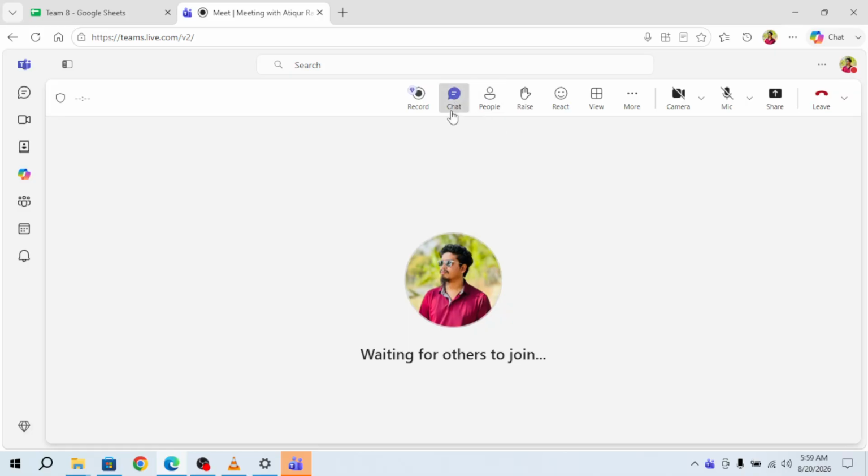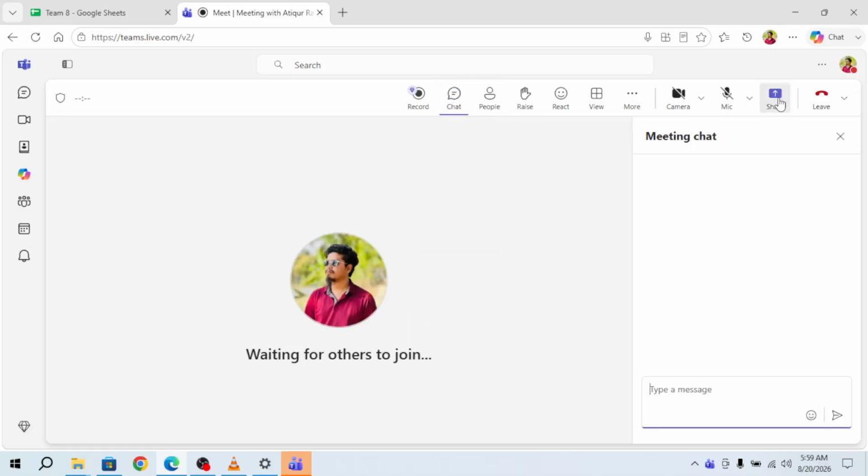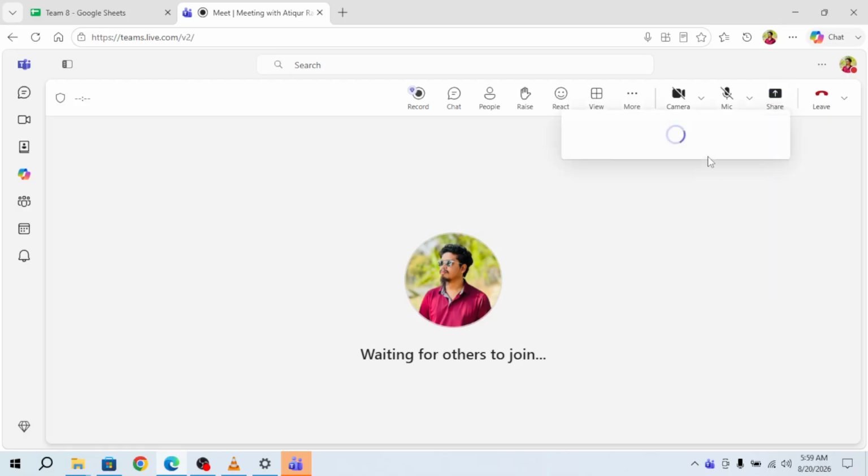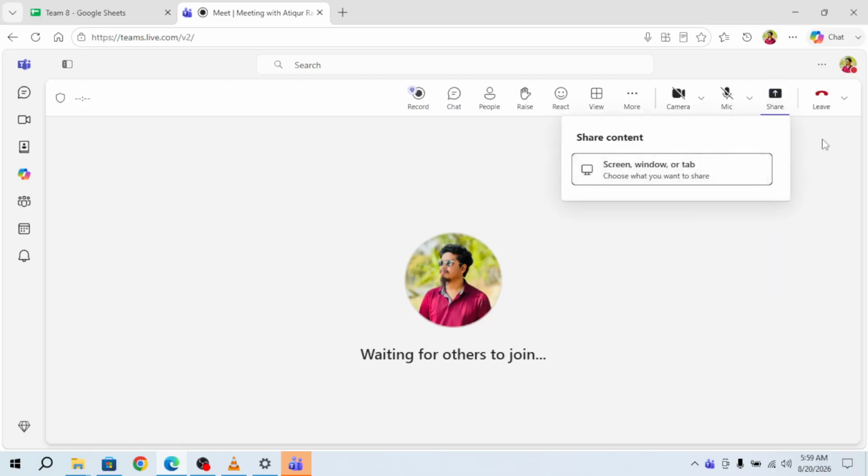Teams also lets you share files through chats and channels. Look for the Files area or use the attachment option when writing a message. You can upload documents and access files shared with your team.